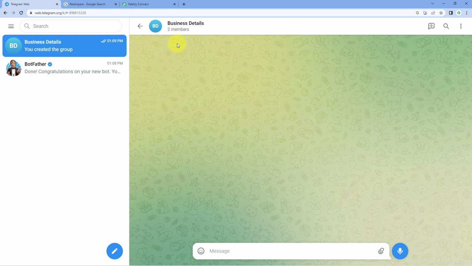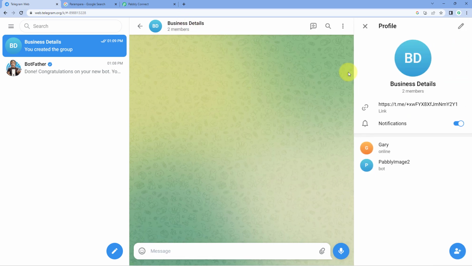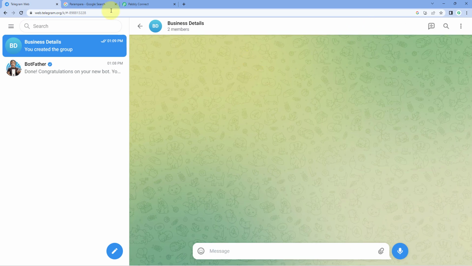And just now we have created a new group in our Telegram account. And here we have added the same bot in the group as well. Now to make this bot the admin of the group, we have to use the Telegram desktop application or Telegram's mobile application. So using Telegram's mobile application, I have just now made this bot the admin of this group as well. And after making this admin, the connection is successful.